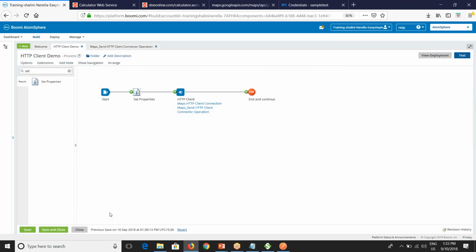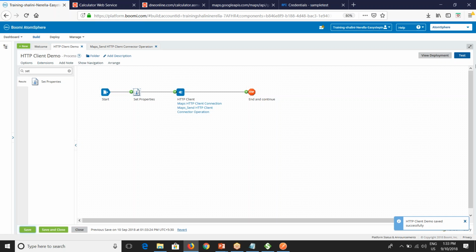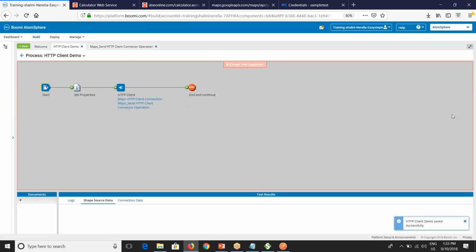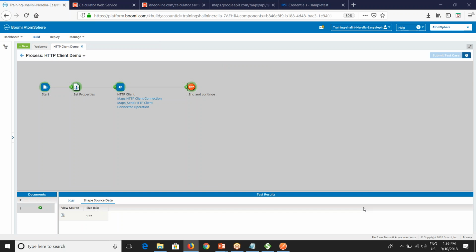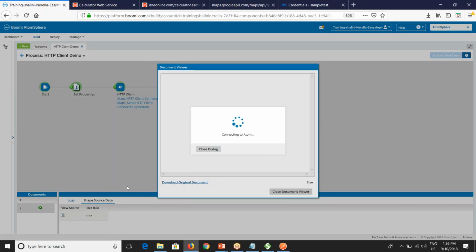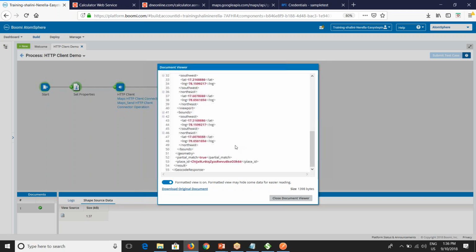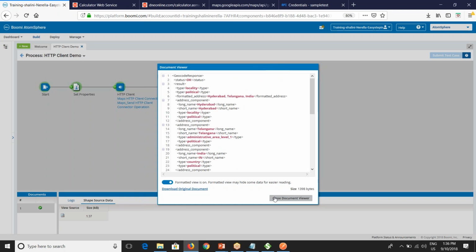Now, let me execute this. So this is now executed, and now you'll be able to see the output. So if you click on here, stop shape, and if I click on here, you'll be able to see the output. So see here with respect to Hyderabad and in XML format.